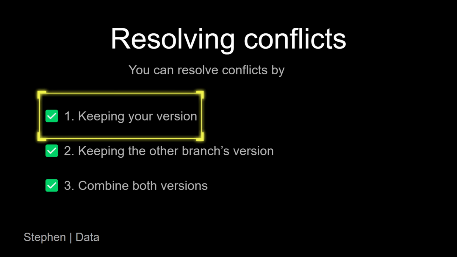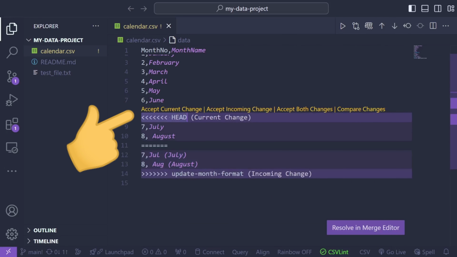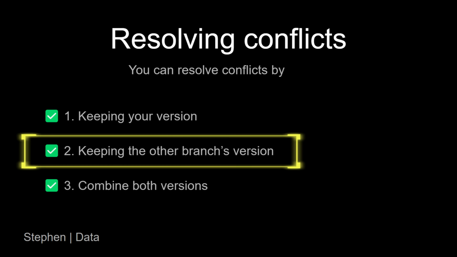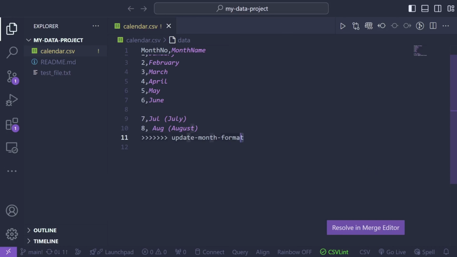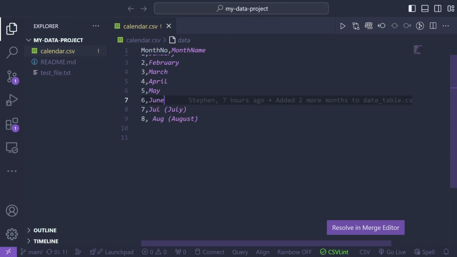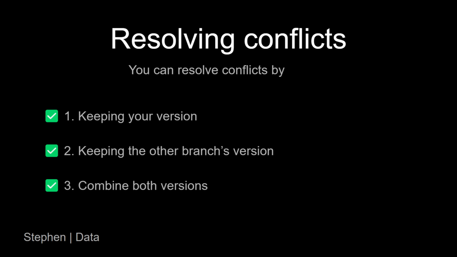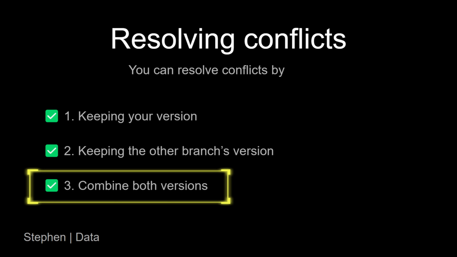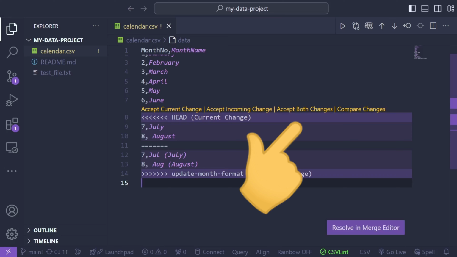Now here are the options available. Number 1, keep your version. If you want to keep your version, remove all of the conflict markers and delete your colleague's changes too. Or in VS Code, you can click Accept Current Changes to keep your version. Number 2, keep the other branch's version. If you want to keep your teammate's branch changes, remove the conflict markers and delete your changes instead. Alternatively, you can click Accept Incoming Changes to do the same thing. Number 3, combine both versions. Sometimes it makes sense to combine both versions. To do that, click on Accept Both Changes.